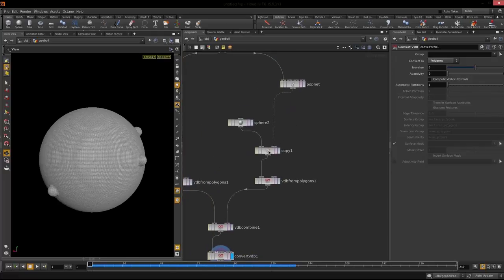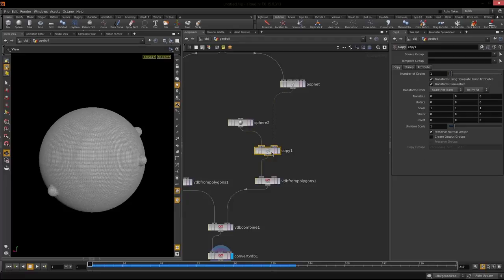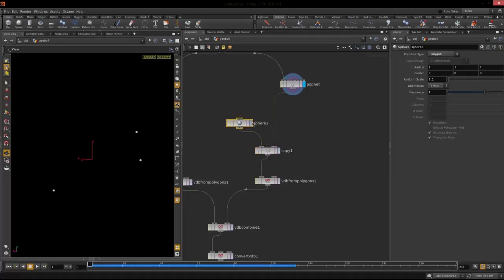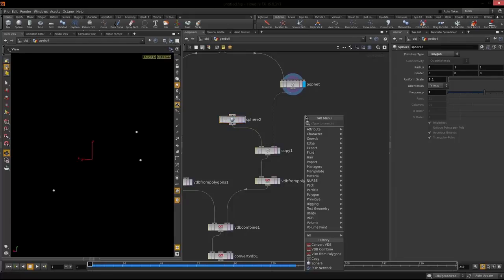And here in the copy node, this copy node uses the attributes of the points where you copy to. So these points, you can give the point an attribute, which is the scale of the point. You won't see that here in the viewport, but the point knows how big it is. And then the copy node reads that out and scales the spheres according to this attribute. So for this one, we will create an attribute wrangle down here.